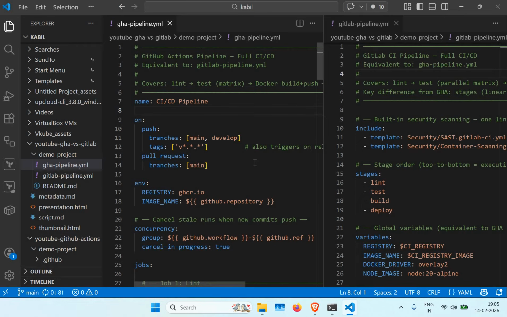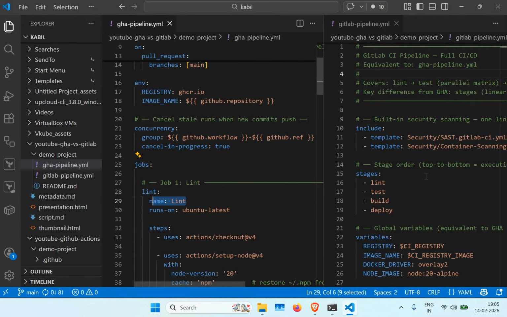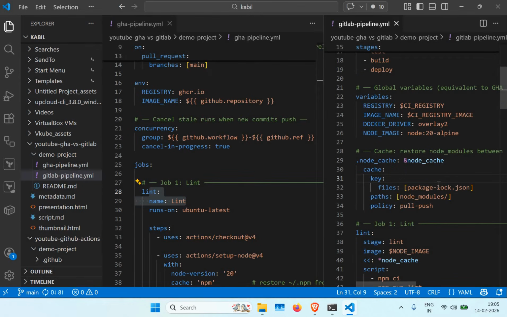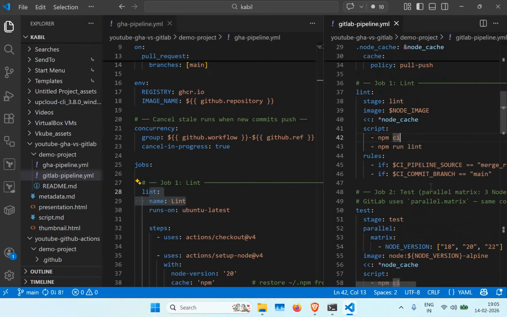So this is why I was showing this YAML file, so you can see how we write, like, on push. You can define branches. You can use pull requests, right? And you can define your jobs, right? And you can give the name of your jobs. Whereas in GitLab CI, you define your stages, and then you define how the stages work, right? With the script. Script talks about what you run inside these stages.